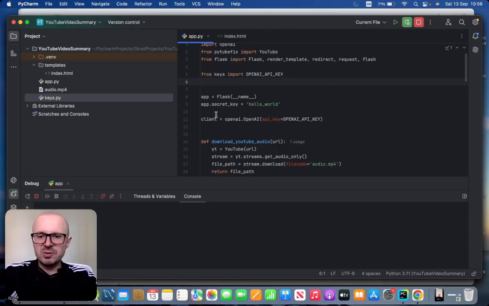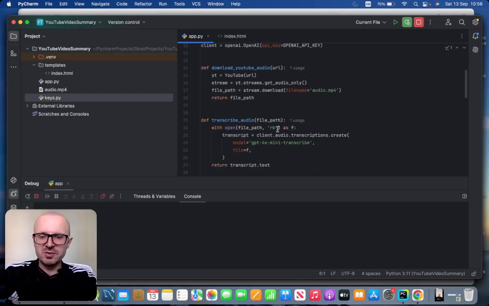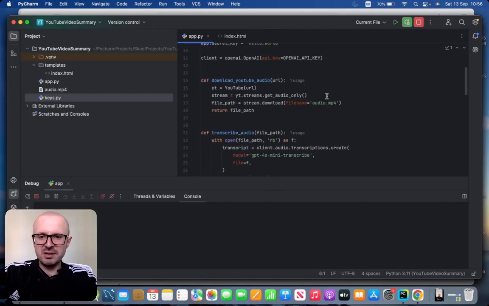Next, we set up this Flask application, then we pass a secret key, and after this we create an instance of this OpenAI client. Next, we define a few functions which are going to be used to process a given URL. The first function is download YouTube audio.